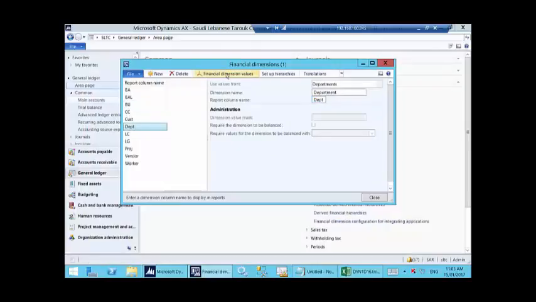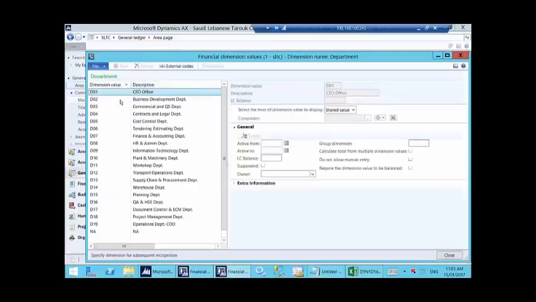Where are our departments? Our departments are here. We have here CEO office, business development department, commercial and quality department, contracts, cost control. These are all our departments. You can ask, no problem.